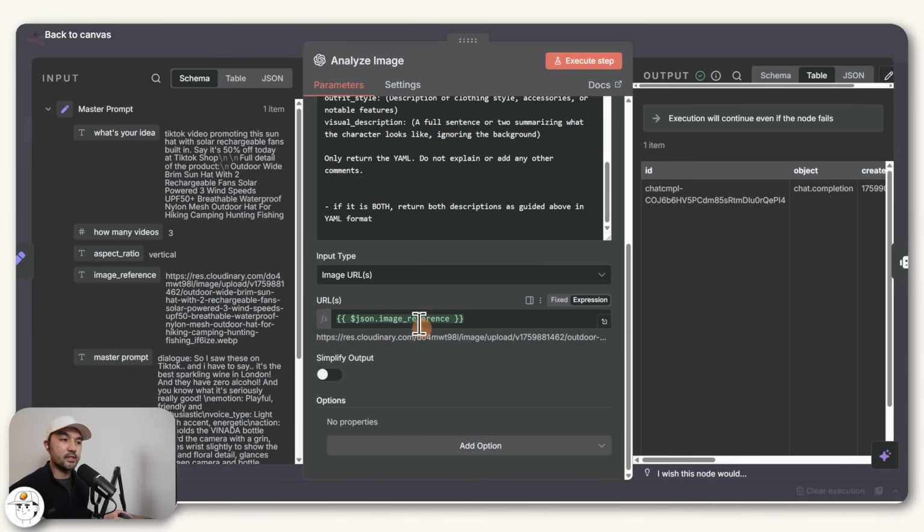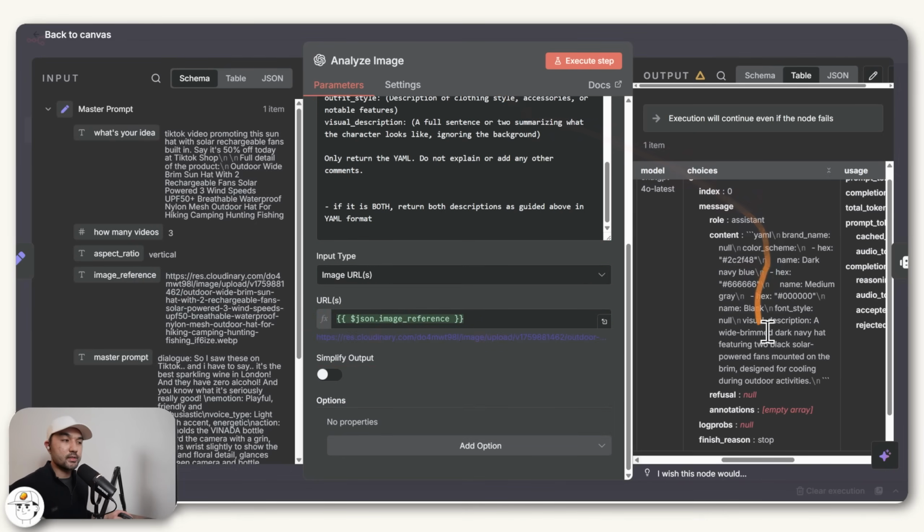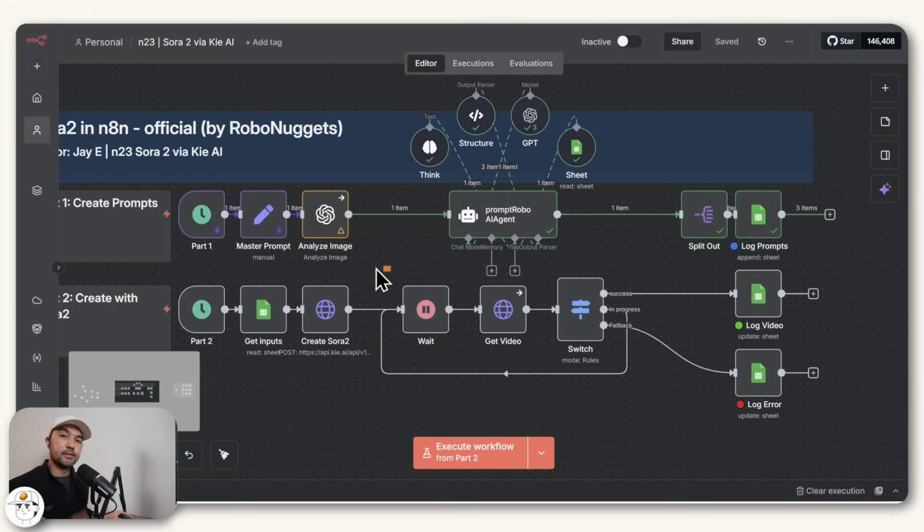And this green text is just an expression where we link this image reference into this field. And so in this step, what we got is this very detailed description of the image that we provided here. And the reason why we need to do that is because we need to feed that description into our AI agent as well, so that it has context of what that reference image contains.